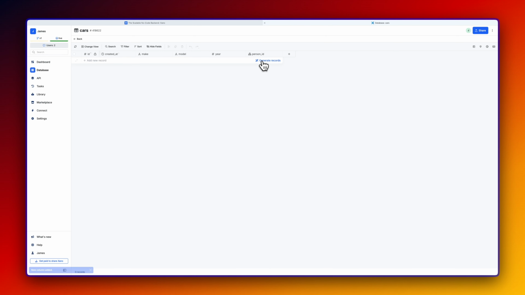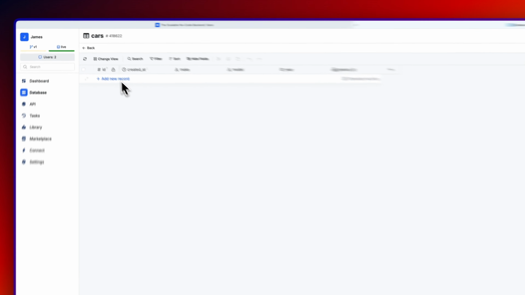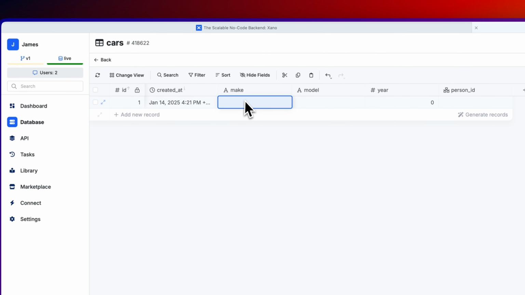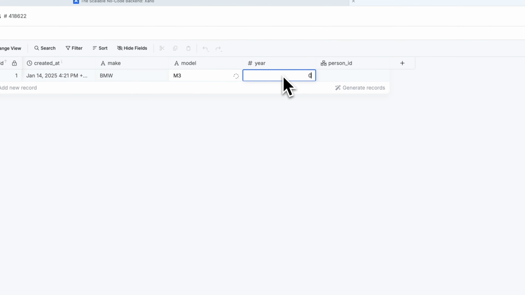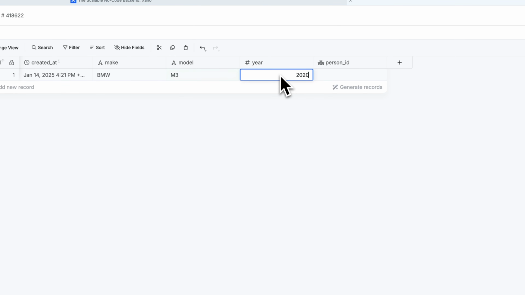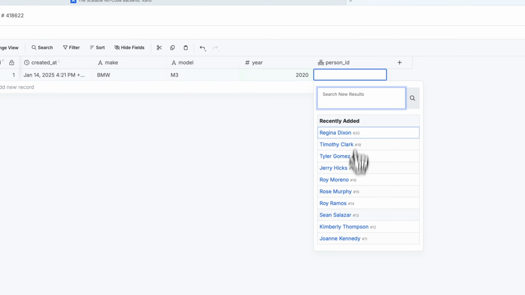This time, instead of generating the records using this feature, I'm just going to add them manually so that you can see how this works. All you need to do is click on add record, and now you can create the values. So let's say we have a BMW, an M3, the year is 2020, and for the person ID, let's select this and link it to, let's say, Timothy.